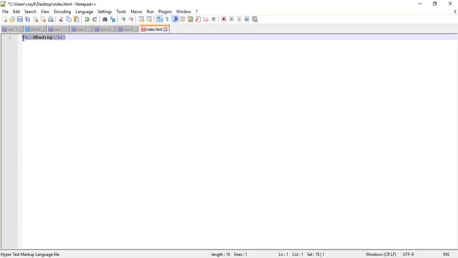Actually, attributes are written in a starting tag. All elements can have attributes. Suppose we have written an anchor tag. Inside the anchor tag we write href for linking purposes. The whole anchor tag will be known as an element, but here only href is the attribute.